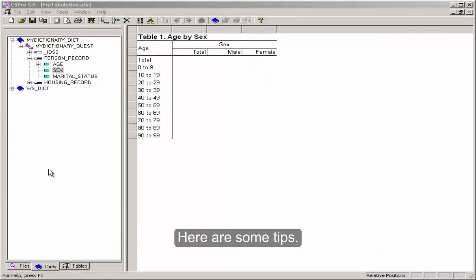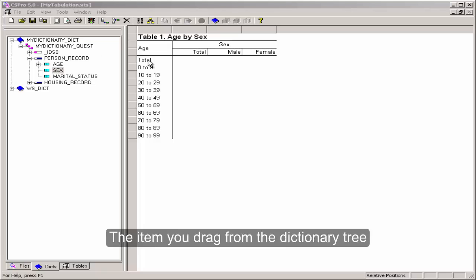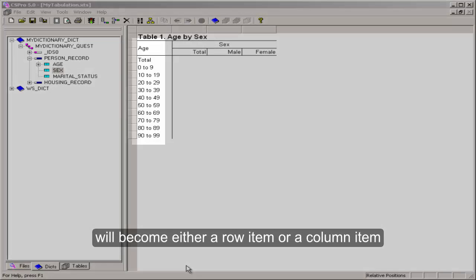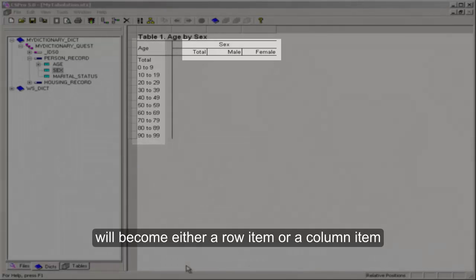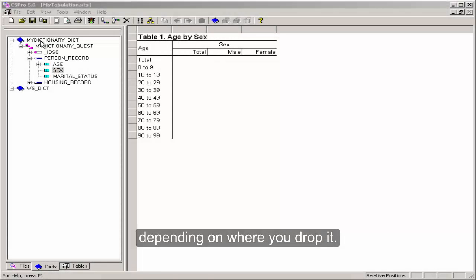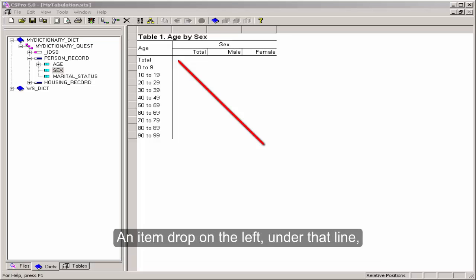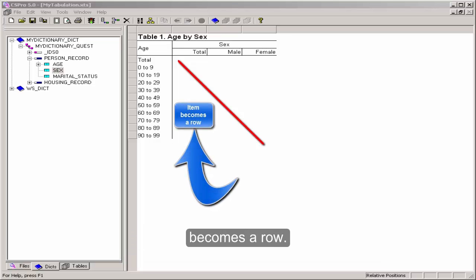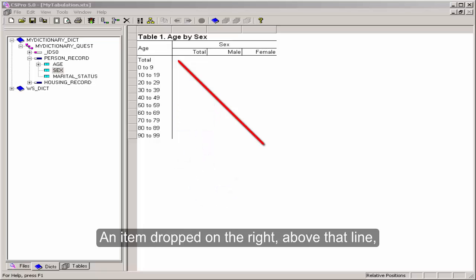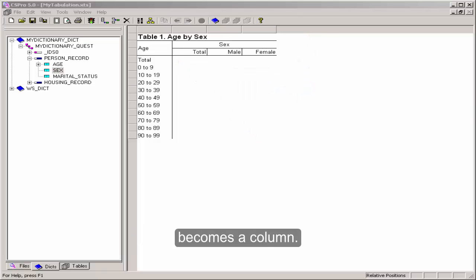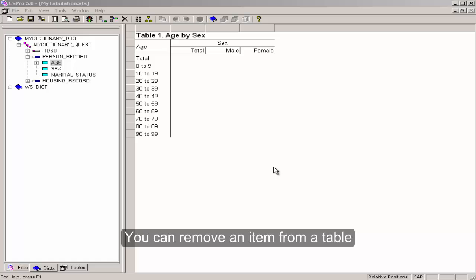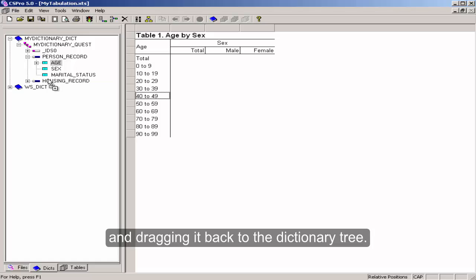Here are some tips. The item you drag from the dictionary tree will become either a row item or a column item depending on where you drop it. Imagine a diagonal line from the top left to the bottom right of the table. An item dropped on the left under that line becomes a row. An item dropped on the right above that line becomes a column. You can remove an item from a table by clicking on any of its associated labels and dragging it back to the dictionary tree.